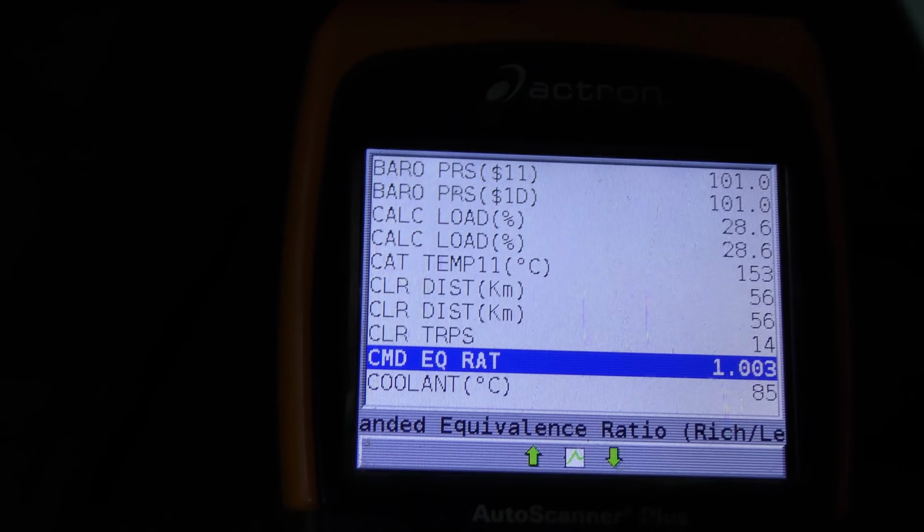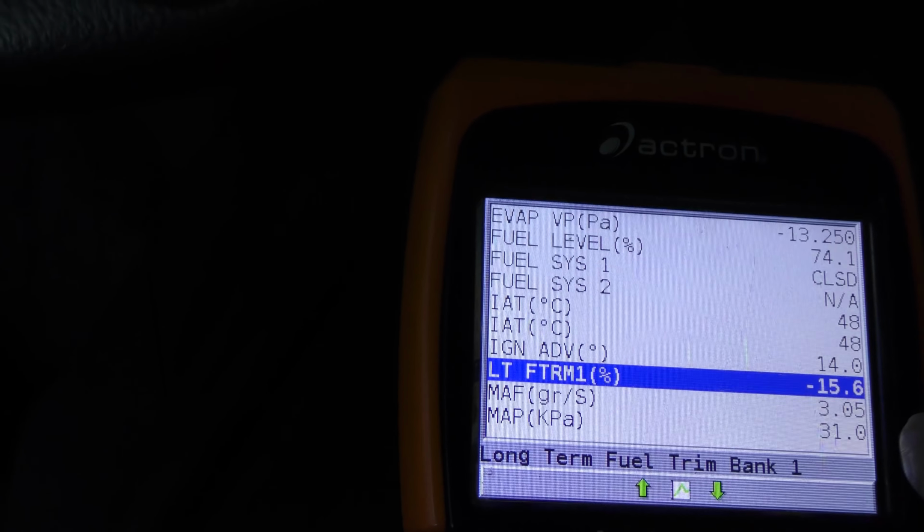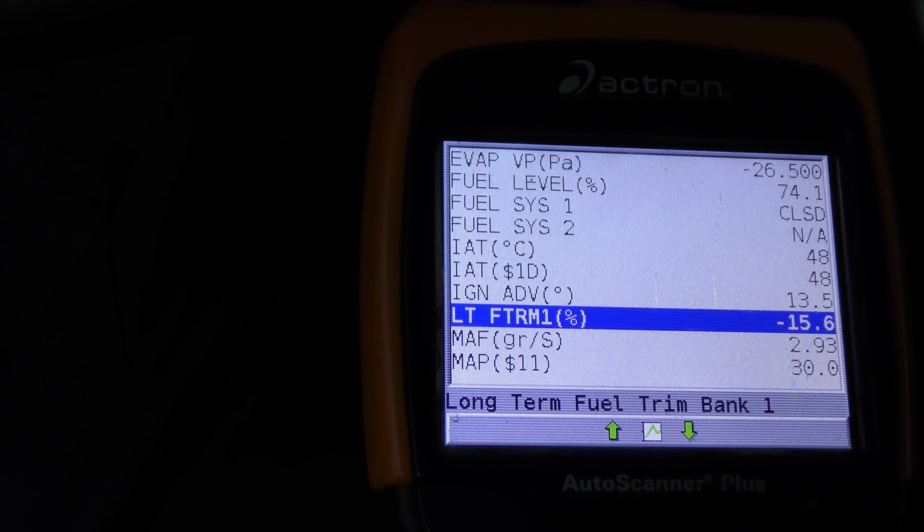But here's something that means a lot. If we go to the long-term fuel trim, it is subtracting 15%.